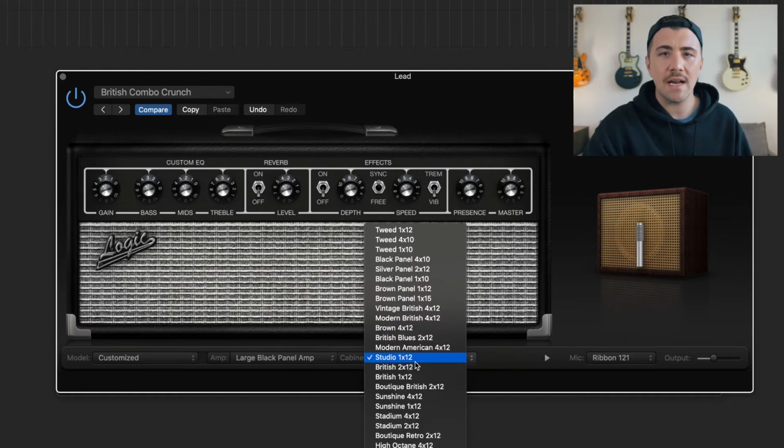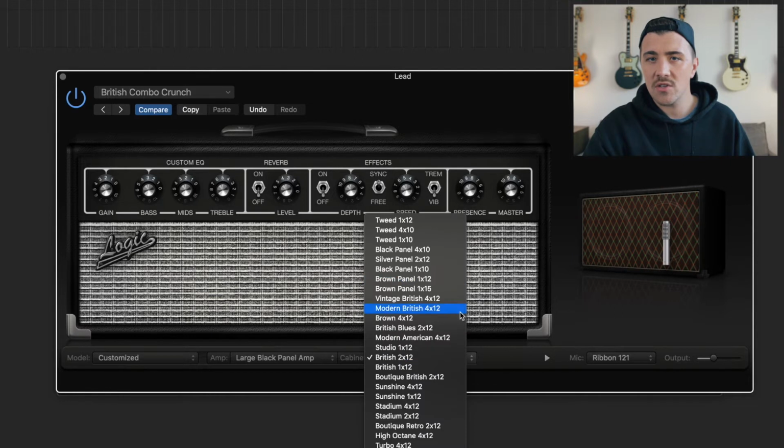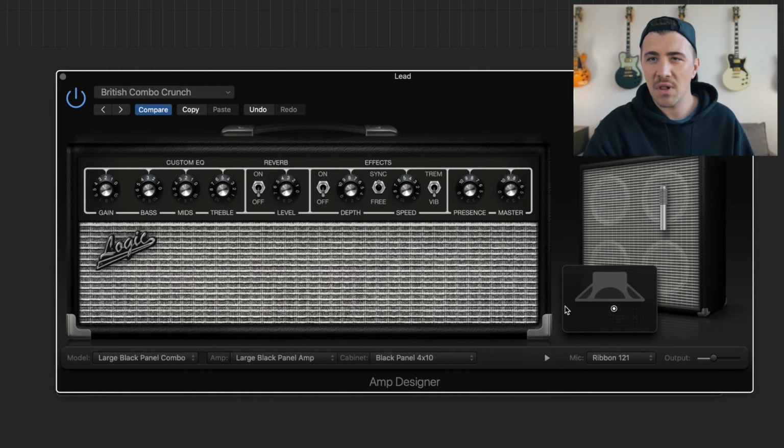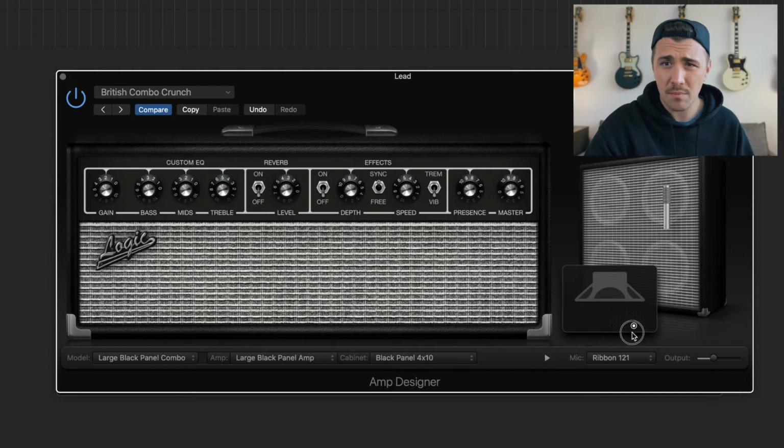And then for the cabinet, I play around with these. Obviously here I'm using the Studio 1x12, kind of a Mesa Boogie sound. Play around with these. I also really like the British 2x12. And I also use pretty frequently the black panel 4x10. You can play around with the mics too and the different mic placement. Again, these are all just gonna make minor tweaks to the overall sound, so I wouldn't obsess over this.